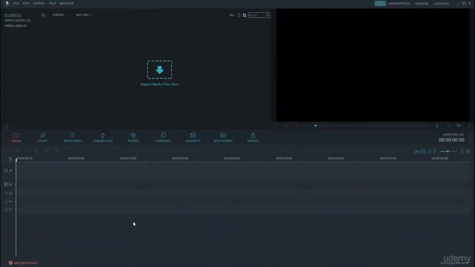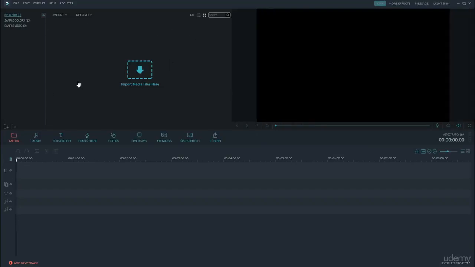Once you open this, first you will see 3 sections in the interface. This is our main navigation, this is the timeline, and this is the video playback. Let's start with media in main navigation. Under media, we import our media files. Media files means you can import video, audio, etc.